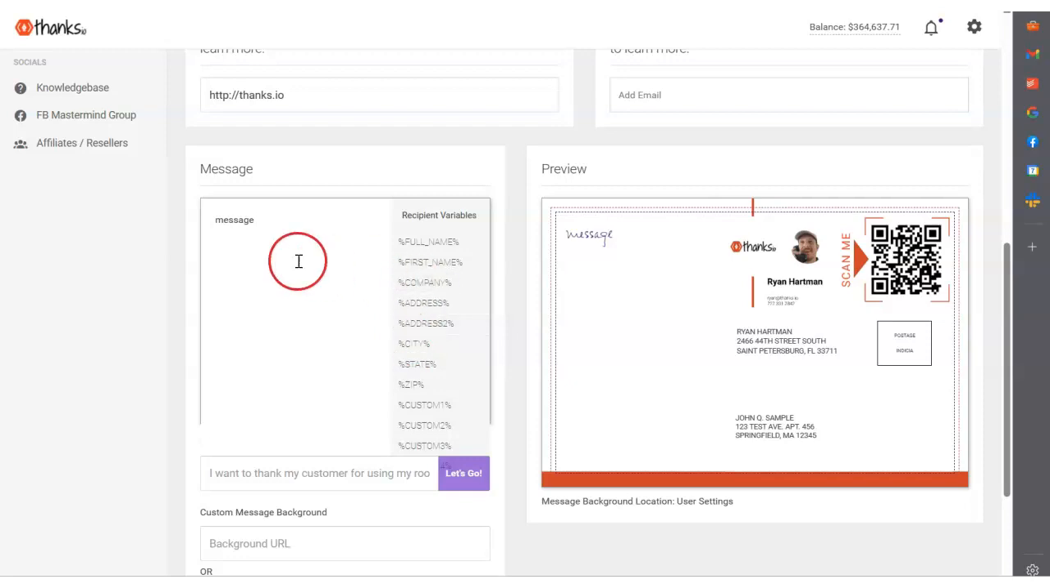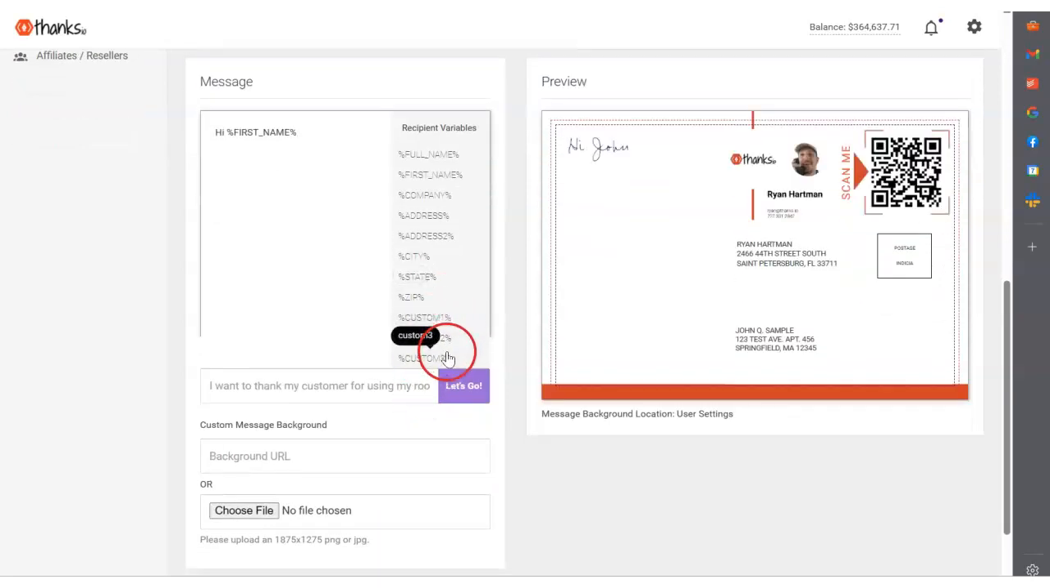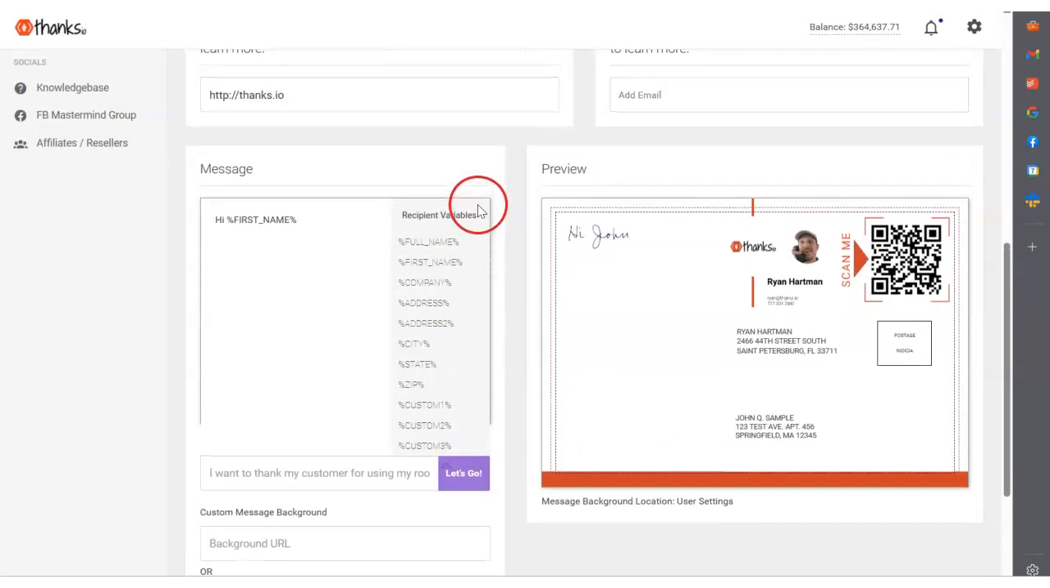Notice here that you can merge in their name. So you can do something like hi, first name. You can also merge in some other attributes like a custom 1, 2, 3, or 4 here. So if you're importing data and you have custom fields that you want to import, or if you're zapping in, using the API to push data in and you're using this message, just know that this is how it's accessed within the body.